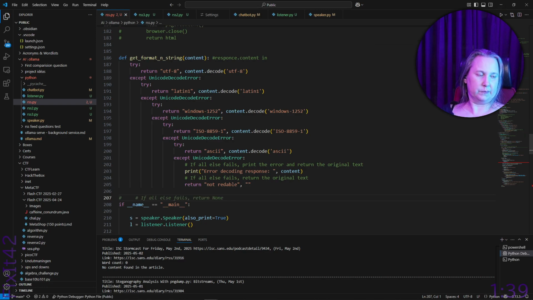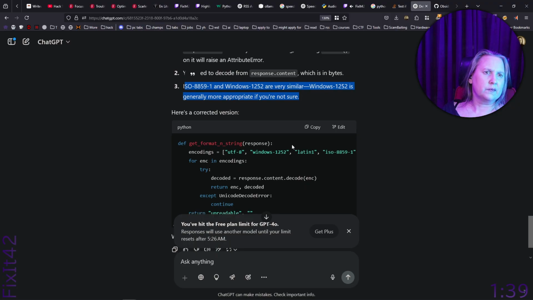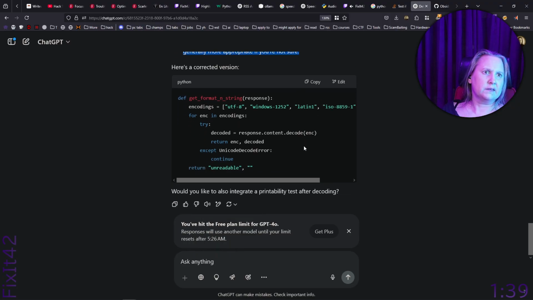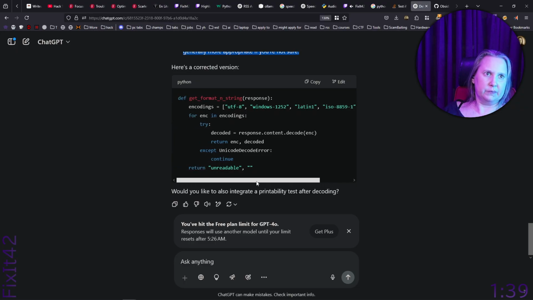Saving. So let's see if there was anything else. Those are very similar. Windows is more appropriate if you're not sure. Yeah. No, I don't want that. I want it this simple. The code is almost the same length in lines. And it's a function.